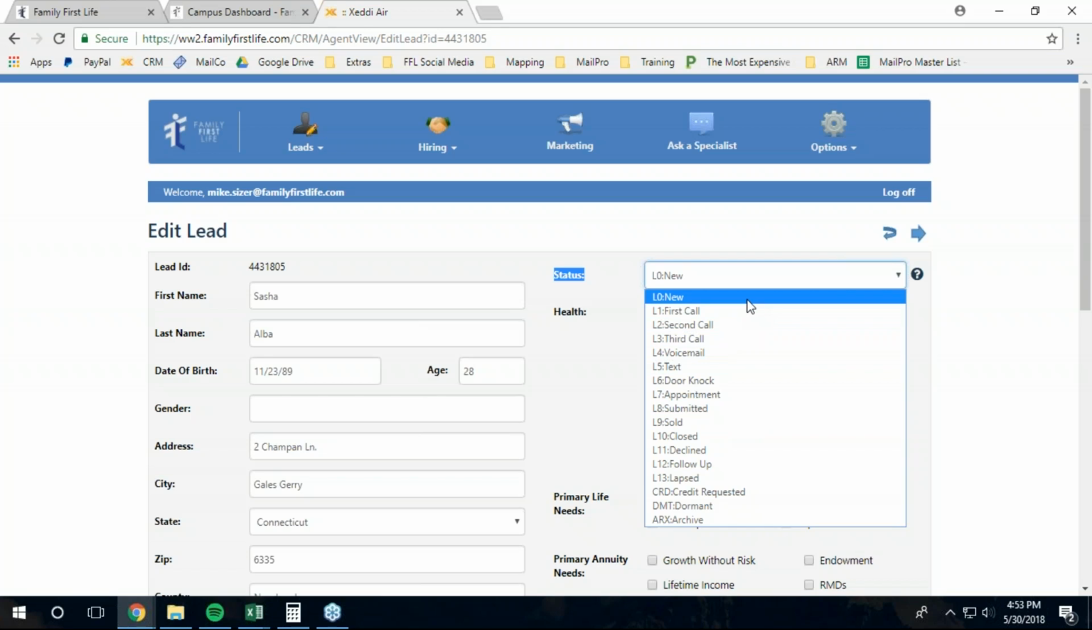So you'll call that person 3 times. If they don't answer on the 3rd time, you're going to leave them a voicemail. If they don't get back to you on the voicemail, you're going to text them. You're going to door knock them. You sat with them, or you have an appointment with them later on this week. You're going to follow the course of these statuses with each of your leads.